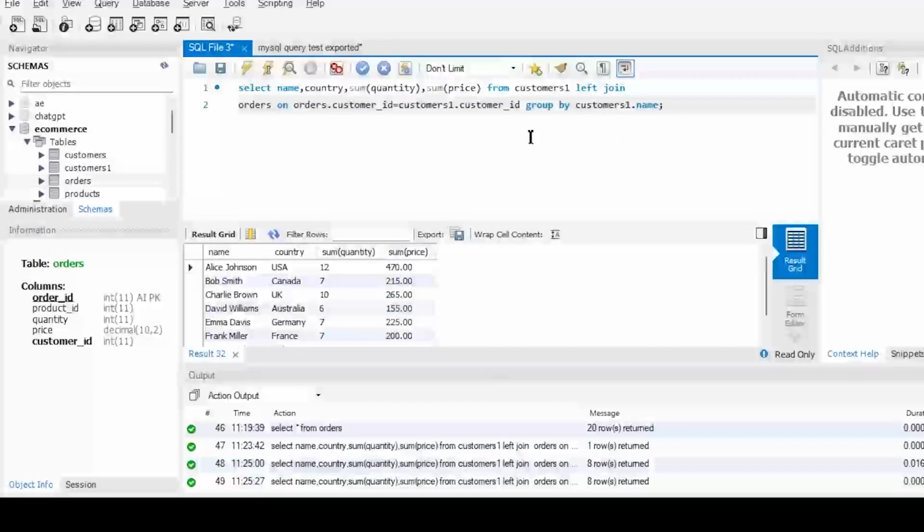So that's how we can manipulate two tables and fetch the data from the two tables based on our requirements.